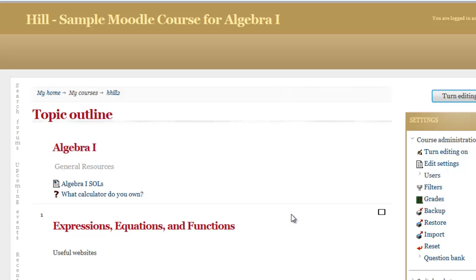Okay, as a review, today what we've learned to do is to add some labels. In addition to adding labels, we've learned to add a choice activity. You're going to be expected to add labels and a choice activity to your Moodle page.